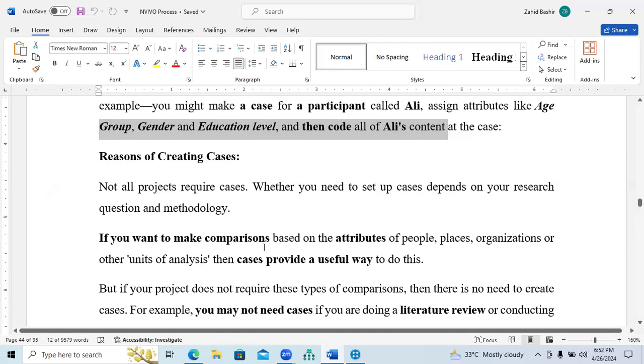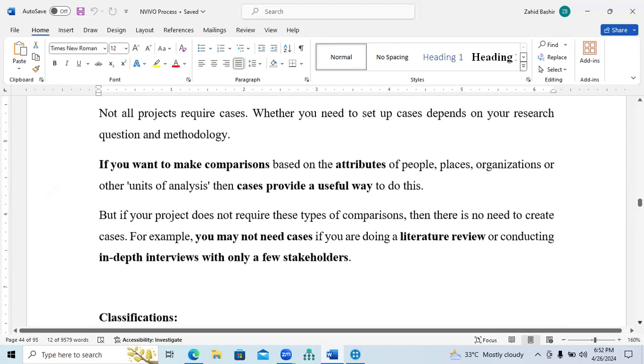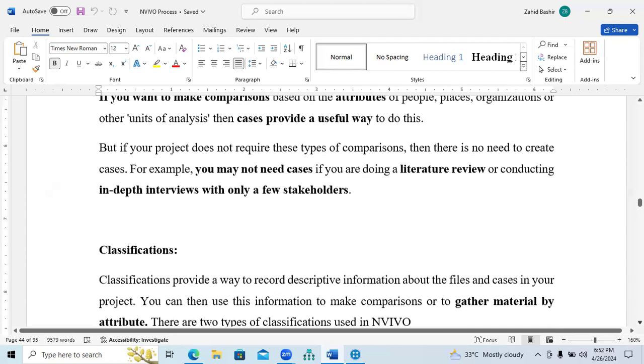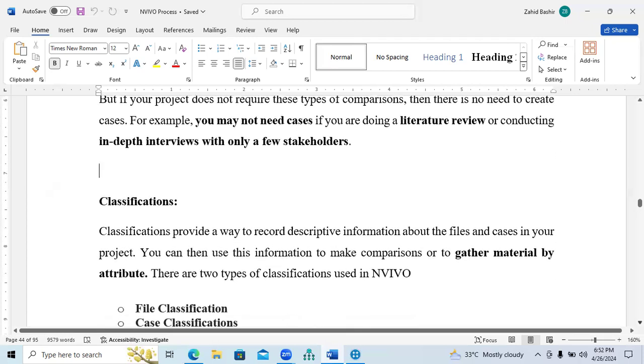If you want to make comparisons based on attributes of people, places, organizations, or other units of analysis, then cases provide a useful way to do this. But if your project does not require this type of comparison, then there is no need to create cases. For example, you may not need cases if you are doing a literature review or conducting in-depth interviews with only a few stakeholders. Cases are required only when your research questions or methodology require them.